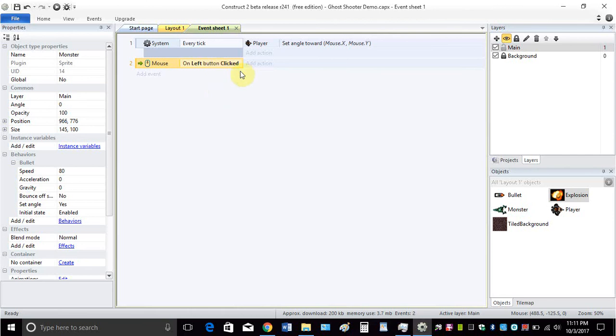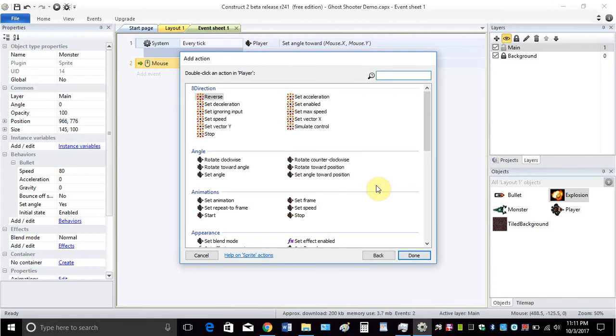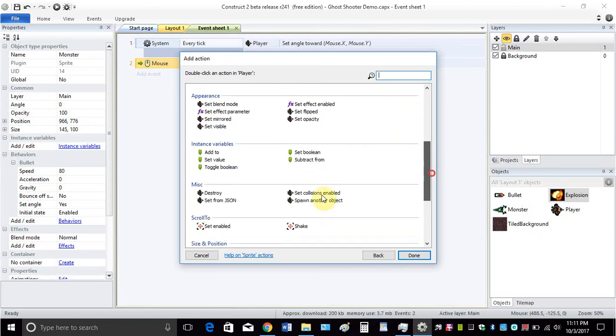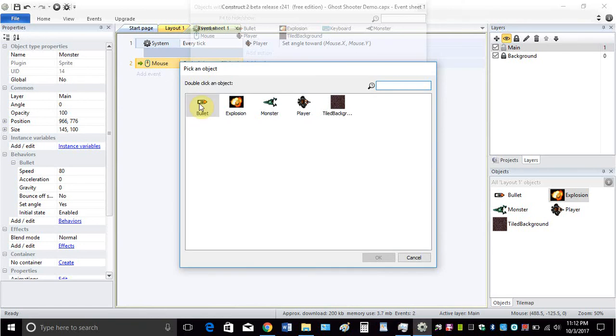So there's our condition. We're going to add an action. And what we want to have happen is we want the player, so click on player, next, to take a look through the list here. We want it to spawn another object. In other words, we want it to shoot a bullet. So we go spawn another object, click next, and then it gives us a pop-up box here. We get to choose, we want it to shoot the bullet. So we're going to click on that, click OK.